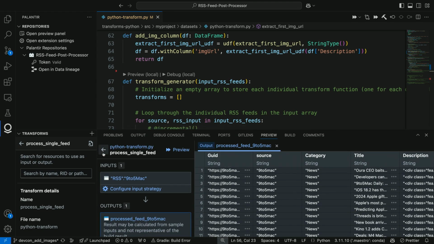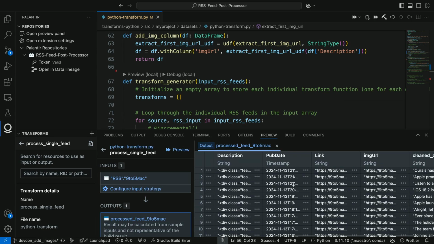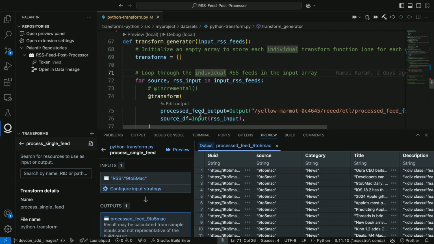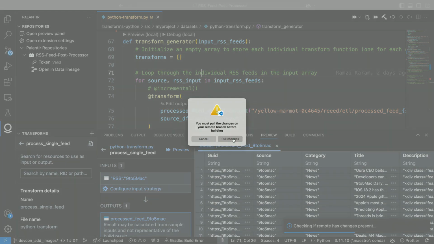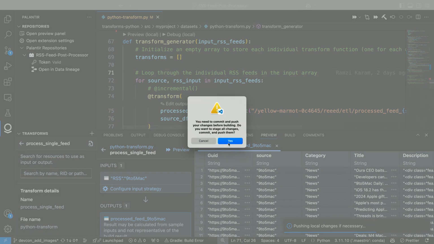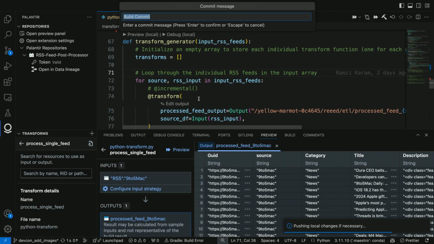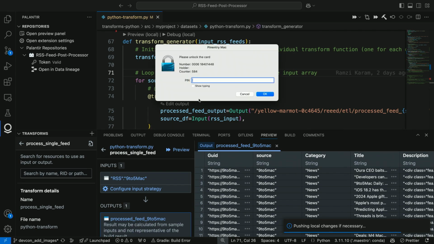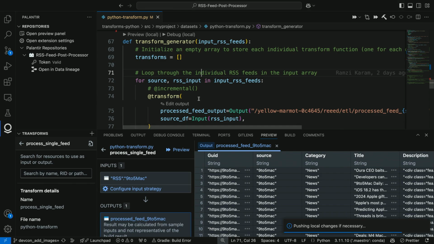So let's see if that worked. Oh, we have an image URL column. So good job, Copilot. And let's say I'm happy with this. I want to build it. We actually have a hammer button right here. And what it does, tells me that I have to pull my changes and then commit them. Oop. This is code signing features we have.